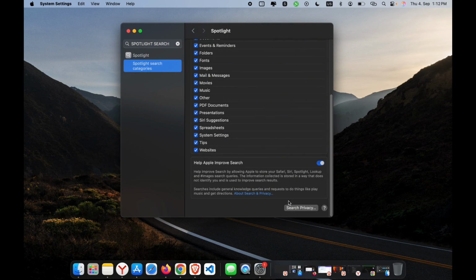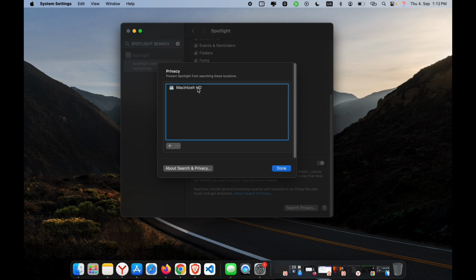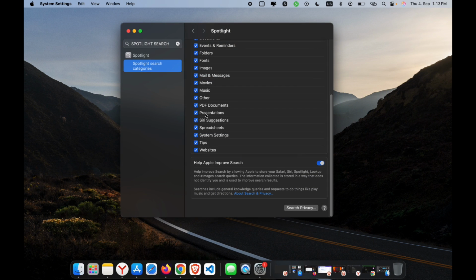Now, click once again on the Search Privacy, highlight your hard drive and hit the minus button to remove it. Then click on Done. The moment you do that, your Mac will start rebuilding the Spotlight index in the background. That means it's going to scan your whole drive and refresh its database.